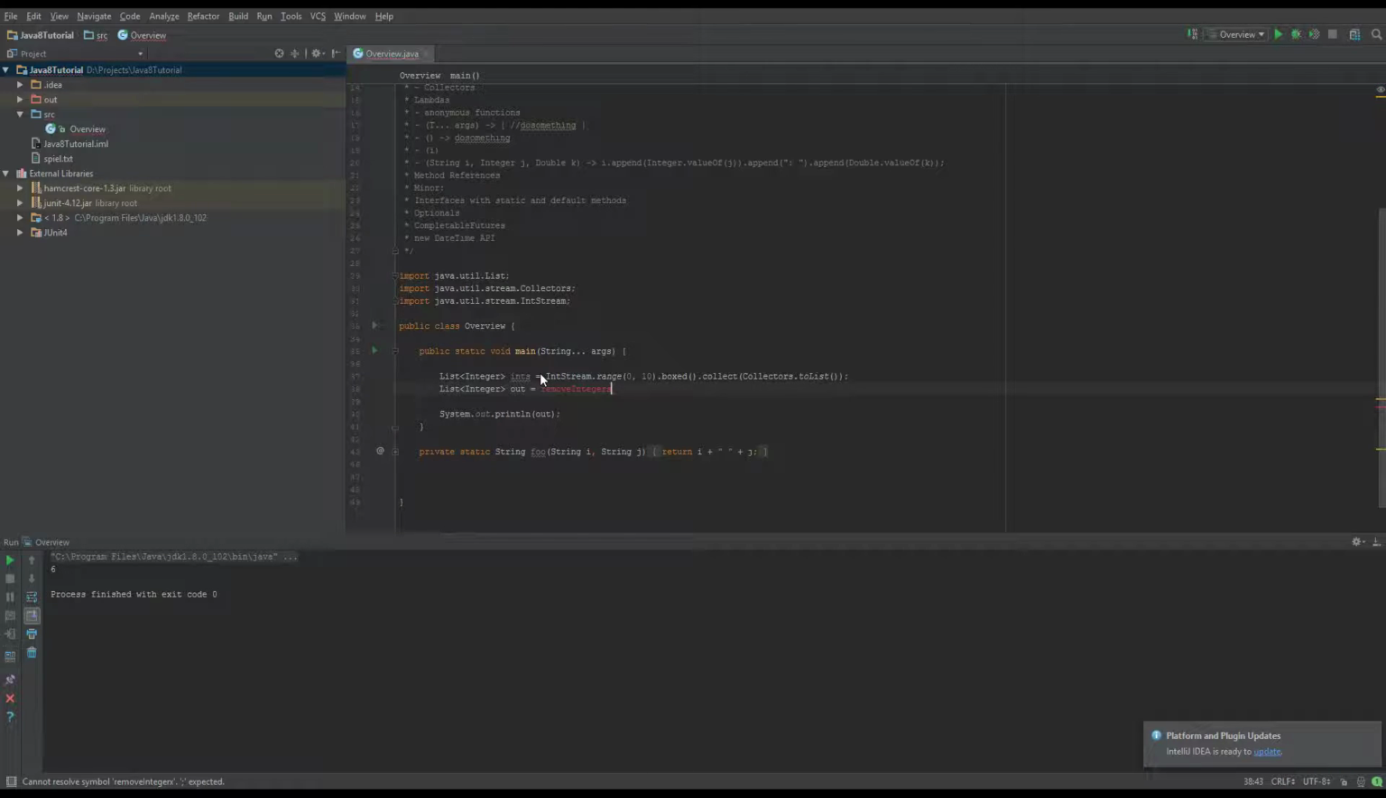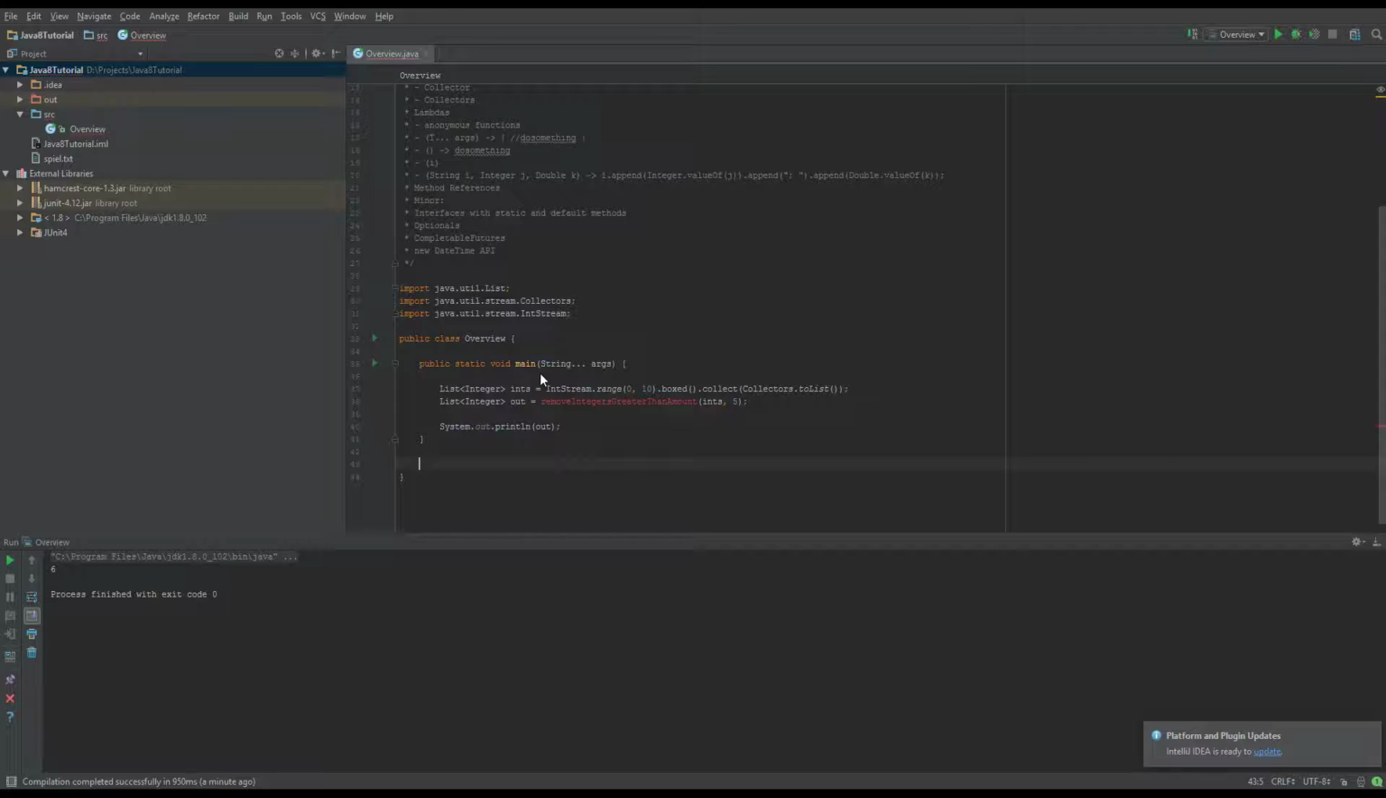So we want to have some filter, right? So say we want all integers less than 5. So we'll have removeIntegersGreaterThan amount, and we'll say ints, 5. So we'll have to write this filter, and we can go ahead and get rid of this. Whoops. All right, and get rid of that.